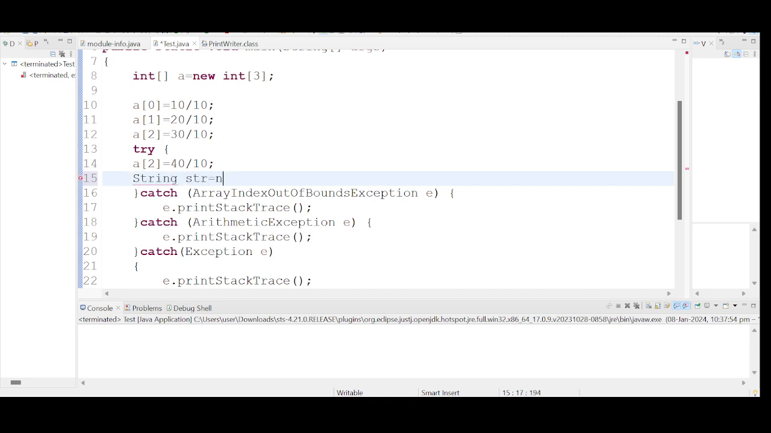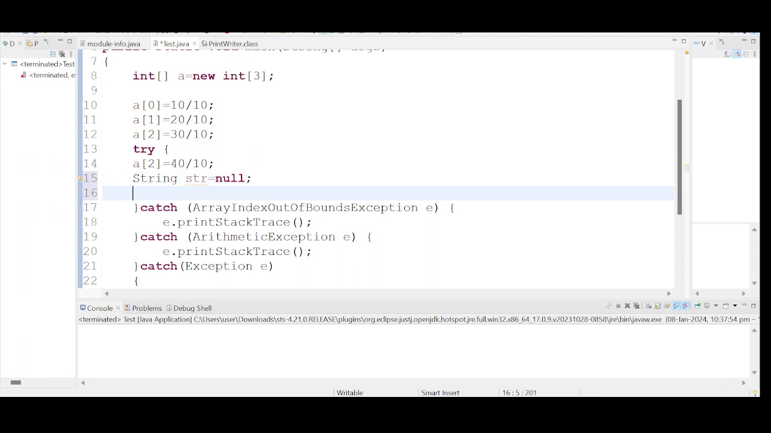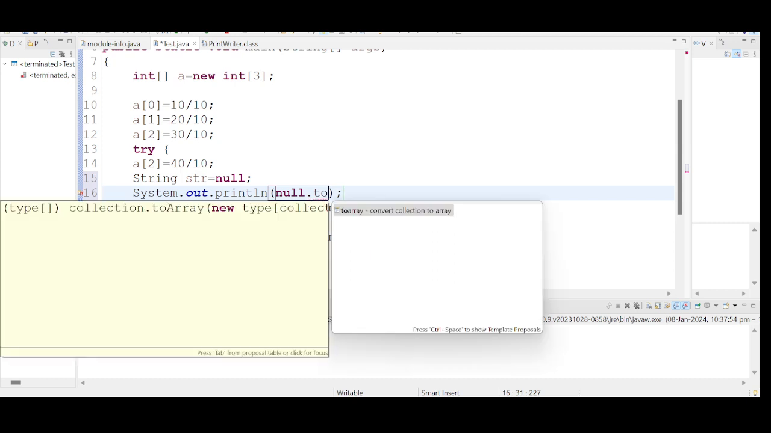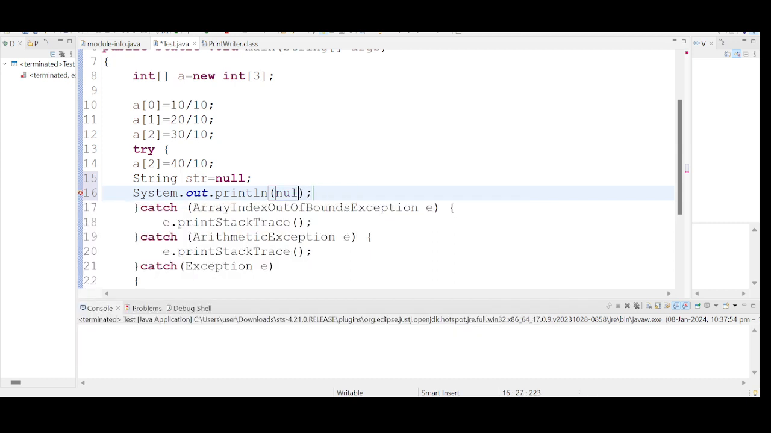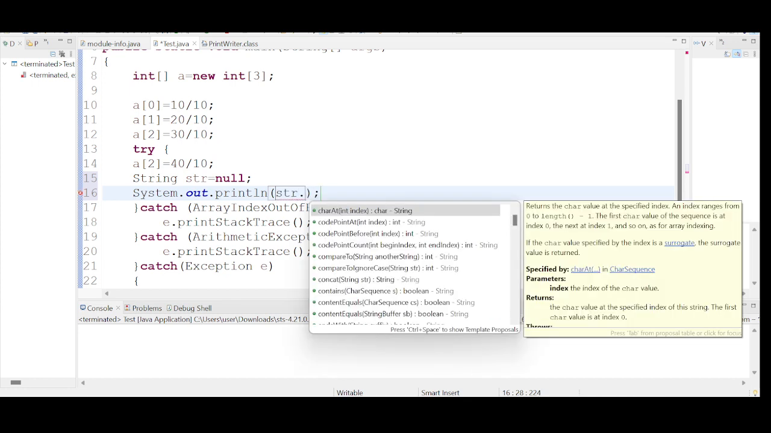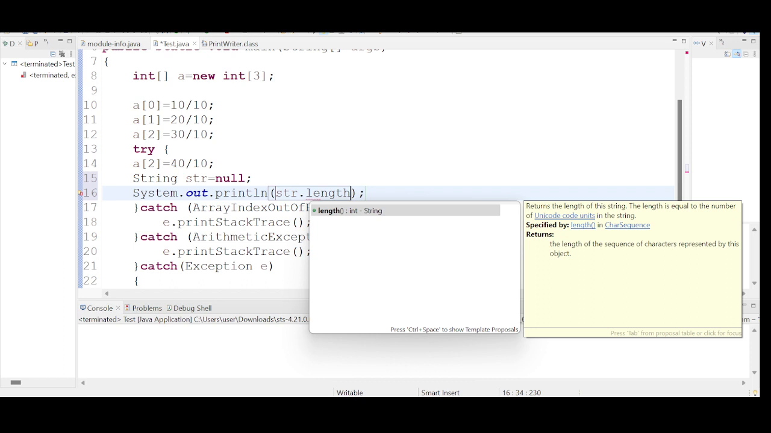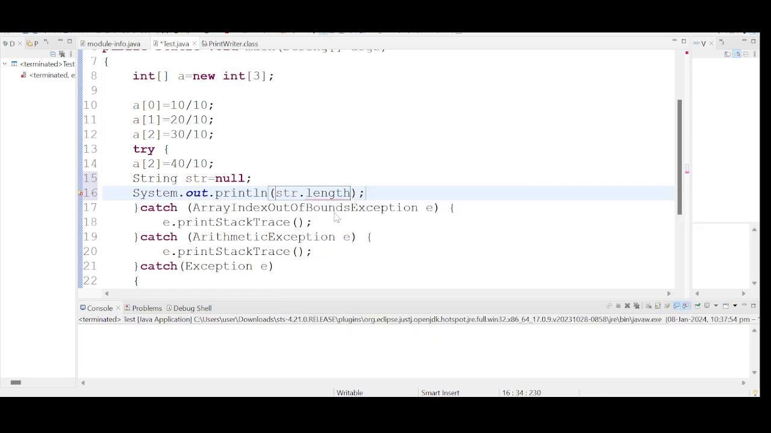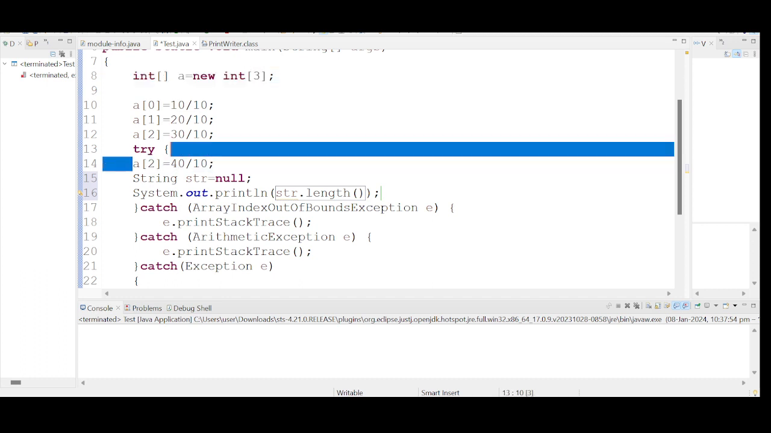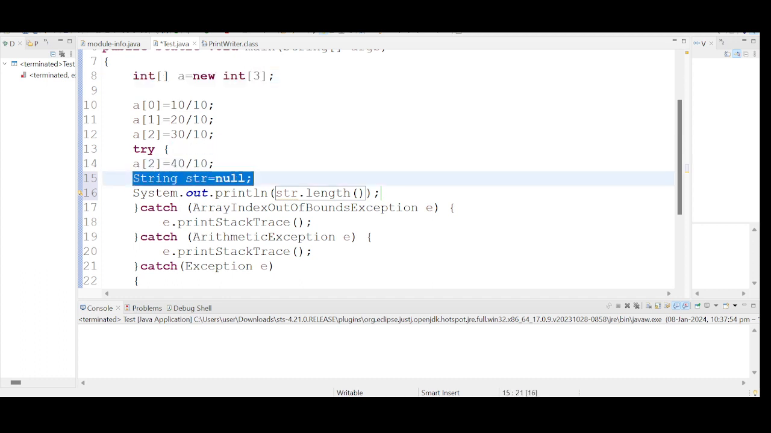Now what I am trying to do is say string str equal to null, and System.out.println of str.length. Now this is not even a risky code because the right hand side part is getting evaluated successfully and the left hand side part is just getting fitted into the size of the array, right? No, this is a risky code, and this is happening in the runtime.